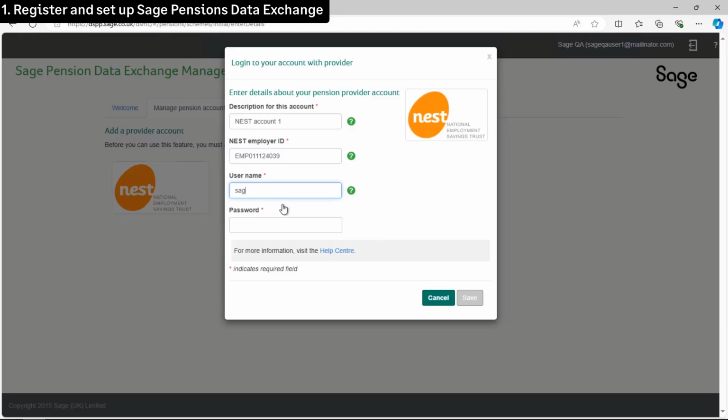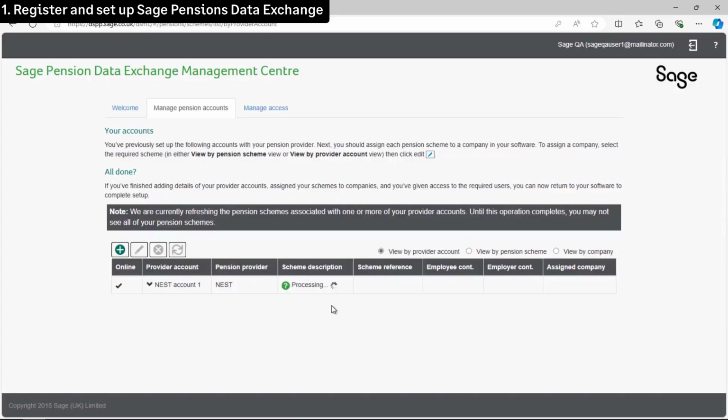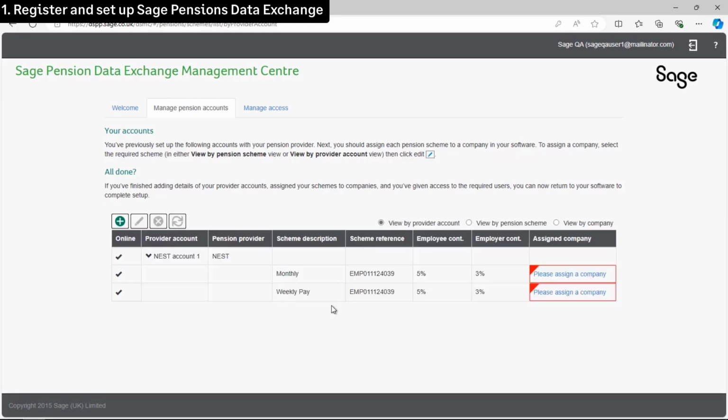Now you'll also enter a username and password, but I do want to stress at this point, this is the username and password that you use to log into Nest, or whatever pension provider you're setting it up for. I'll pop in my Nest username and Nest password. And once you're happy, you'll click Save. You can see that is now connecting up to my Nest account, so it will process for a little bit while it makes a connection.